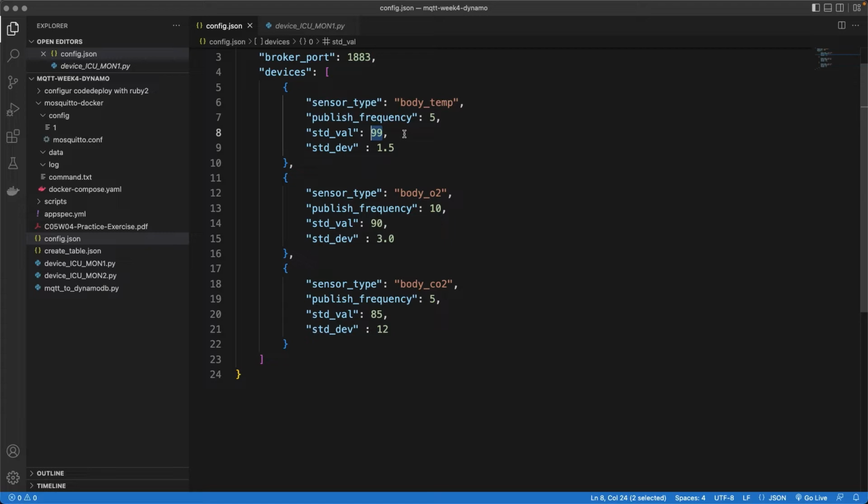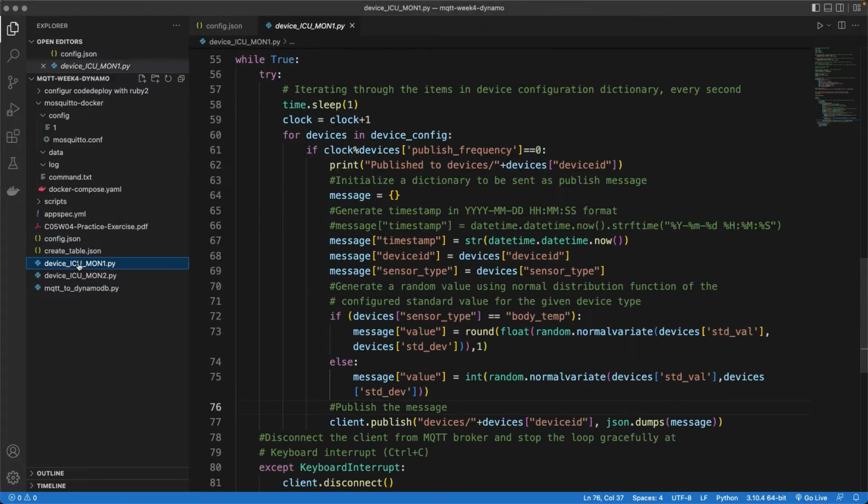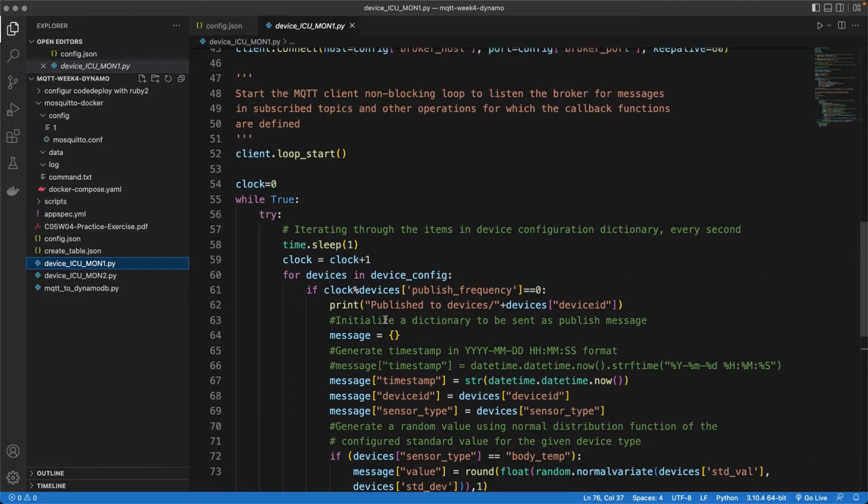If the temperature is going above 99%, then it should actually give me an alert on the patient's vital signs. Likewise for these sensor types of oxygen and carbon dioxide. And then we have defined a standard deviation value, so that the temperature on a daily basis should be within 1 standard deviation or 1.5 standard deviation from the daily mean. That's the difference that we have just defined over here.